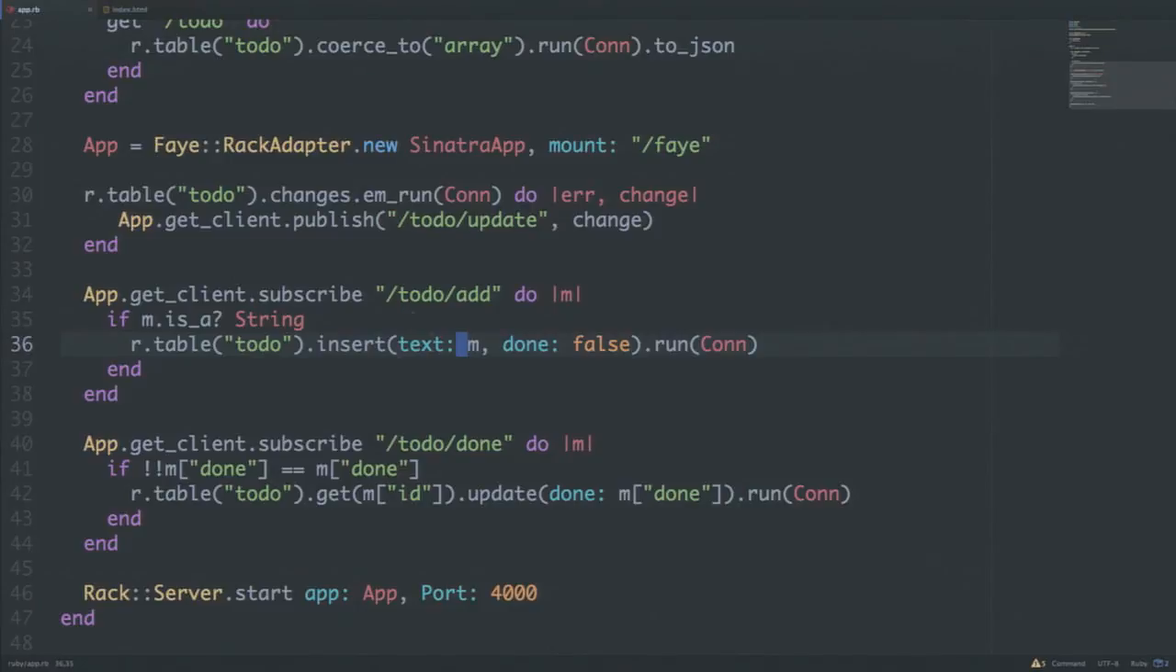Now, that's what happens when we insert. I just wanted you to see what this insert operation actually looks like in the database.